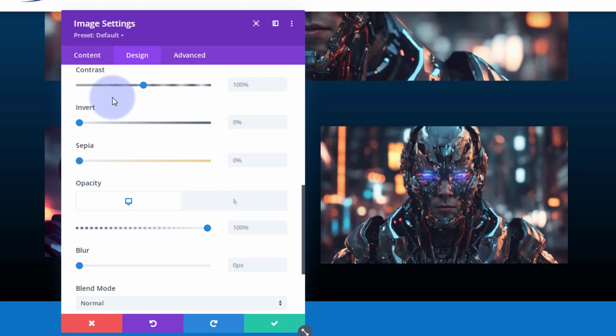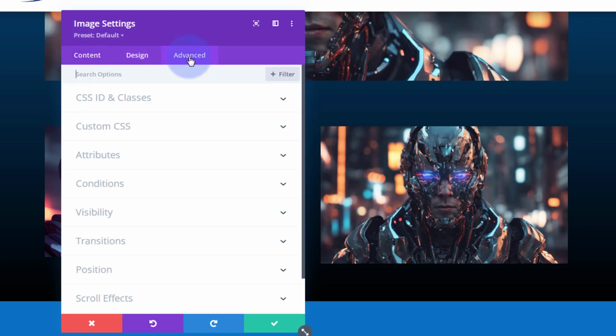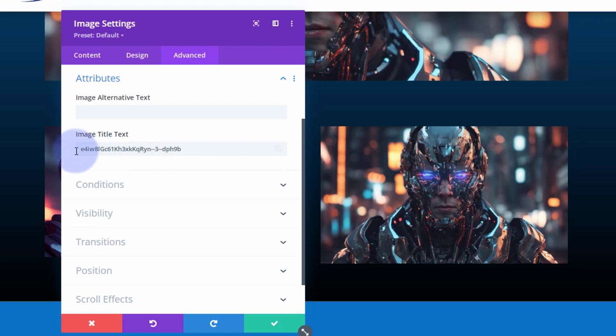So to get rid of that, while we're in the image, I'm going to go over to advanced, down to attributes, and there's that crazy number or name. Like I say, you can change it to something pertinent. I'm just going to simply delete mine so it doesn't pop up every time we roll over it. Great.